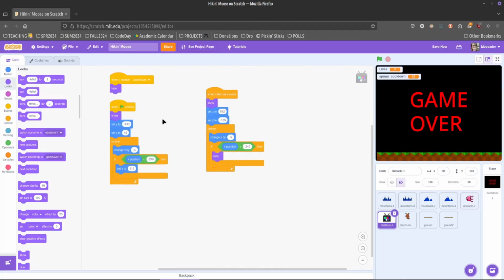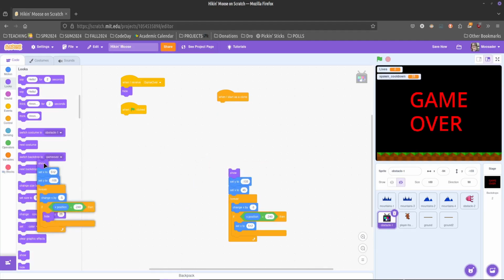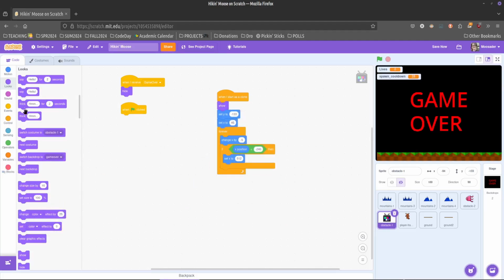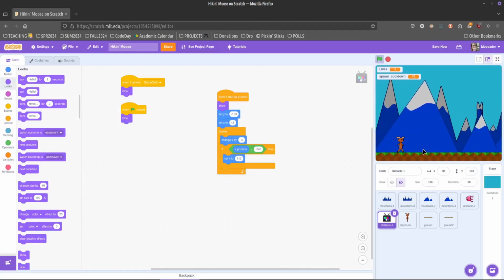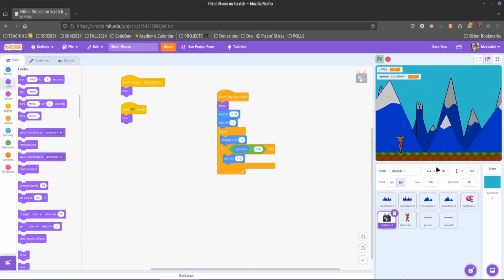Okay, when I start as a clone, we'll take its logic. Well, actually, this whole logic here. Get rid of this one. And then when the game starts, we just hide the original. So we should start the game. There shouldn't be any enemies immediately, and then we just go.